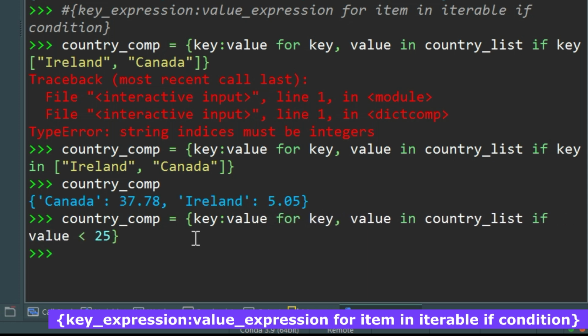Hit enter and print our country comp to screen, and we can see Ireland is the only one that satisfies where the value is less than 25. We can see that Canada is 37, which is greater than, and so is France's 64.